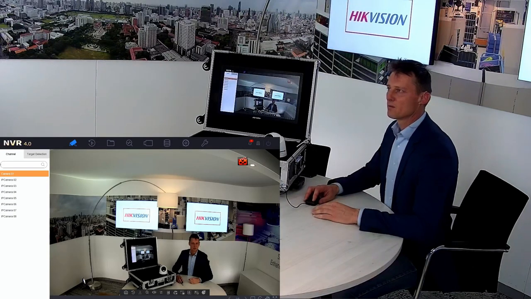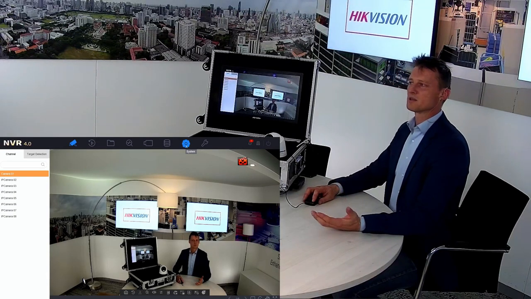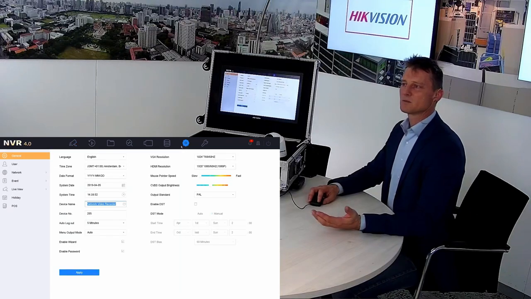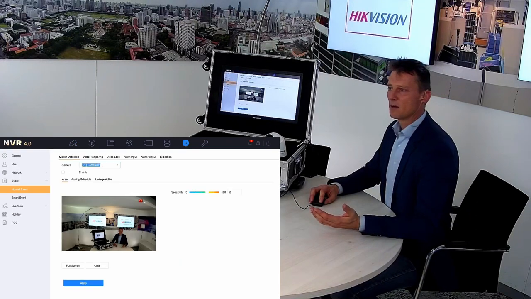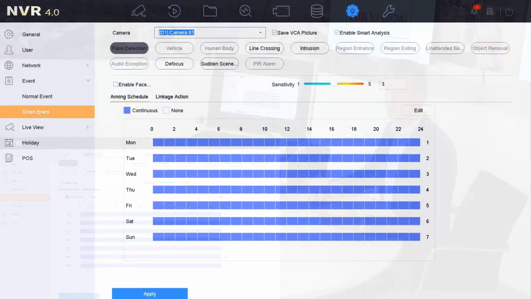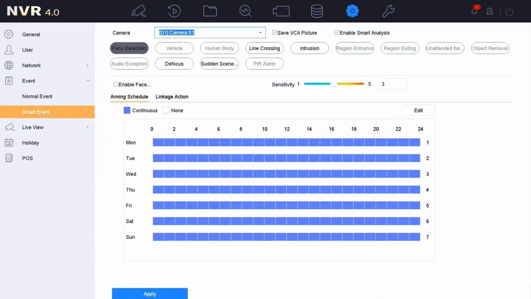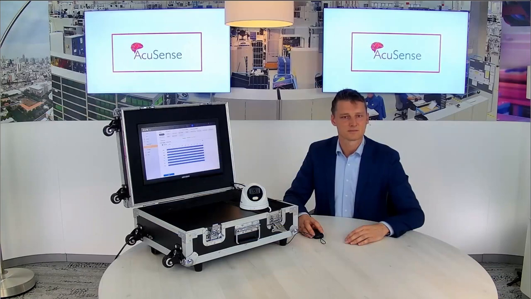To set up the Acusense configuration, the first thing we need to do is go to the system. Inside the system, we can find events and we can find smart events. An important setting that you need to know and be aware of is the enable smart analysis. This is enabling the Acusense technology. So enabling this means you can connect 4 cameras to the Acusense NVR and you can use the Acusense technology.